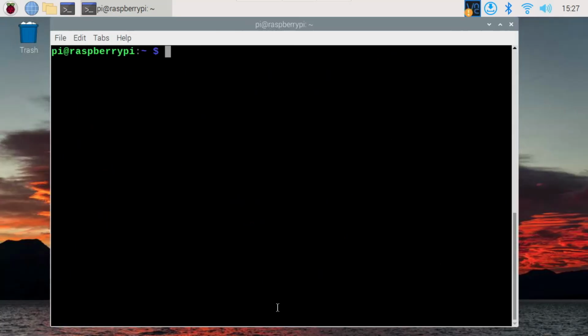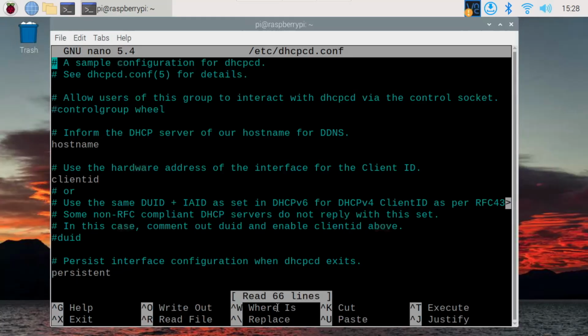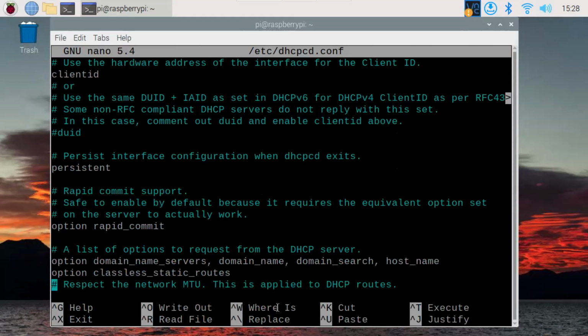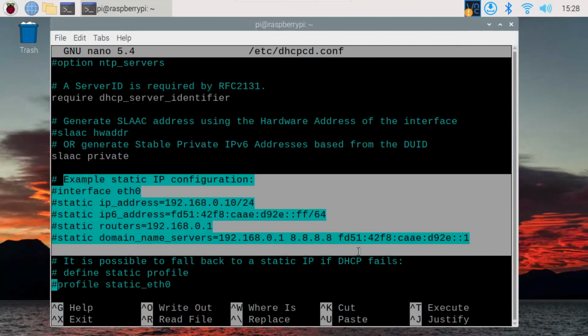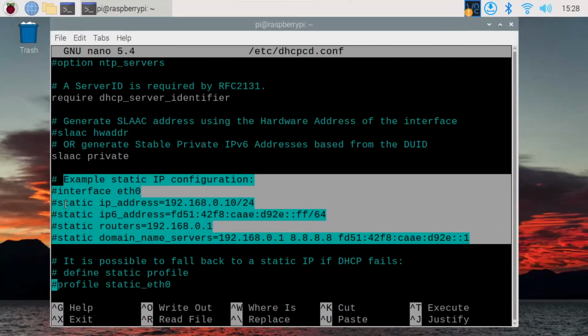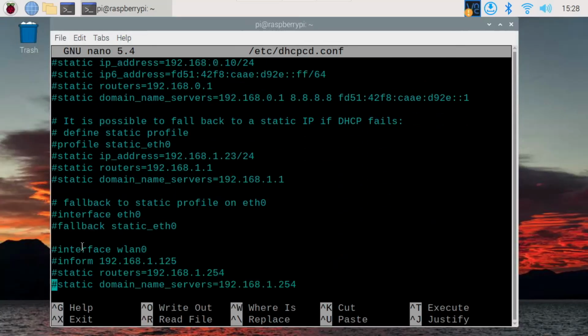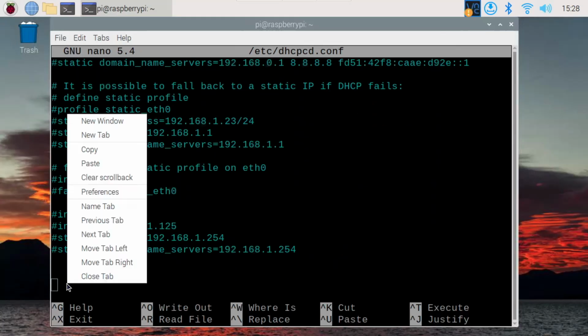Next, to set the static IP address, we need to edit the dhcpcd configuration file. Type sudo nano /etc/dhcpcd.conf. Once the file opens, scroll down. Here you will see a section labeled Example static IP configuration. Select and copy the configuration. Now scroll down to the very bottom of the file. Paste the copied configuration at the end.